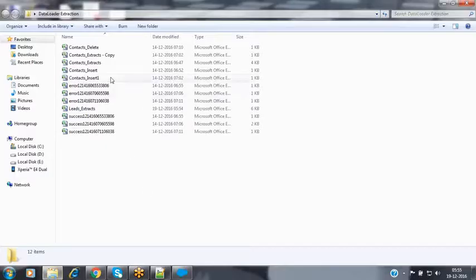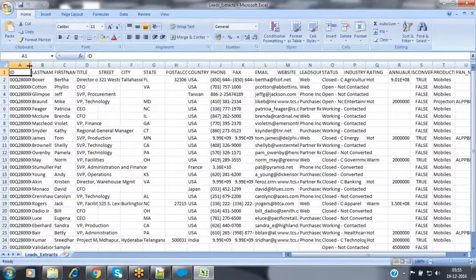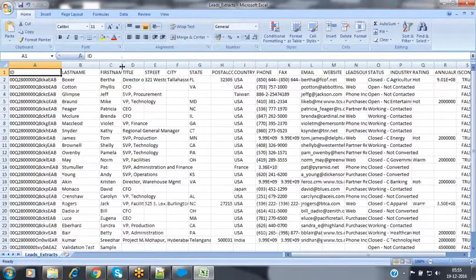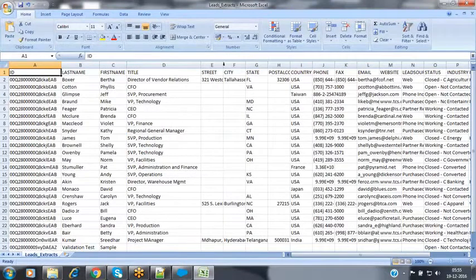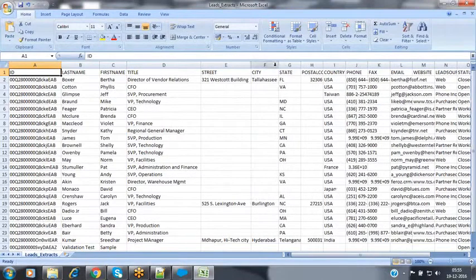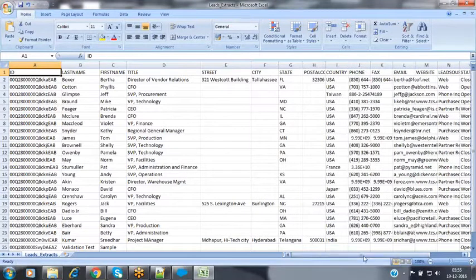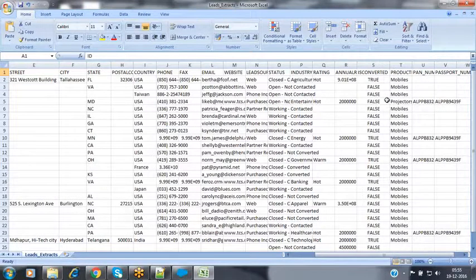You will have that file called leads extracts. When you double click on that, it provides all the lead records which you have exported here. These are the 26 lead records that we have right now. Now all the lead records have been extracted here, and from that it indicates how many lead records have been converted.